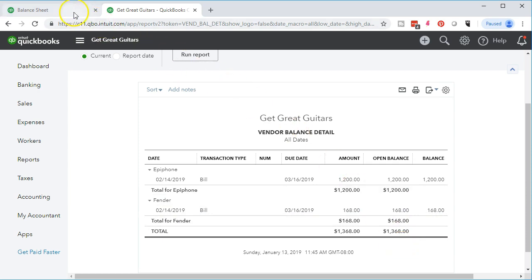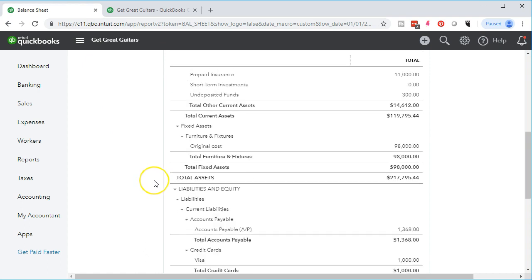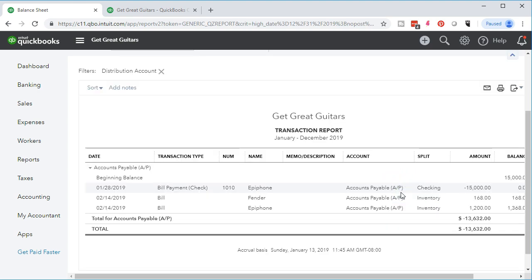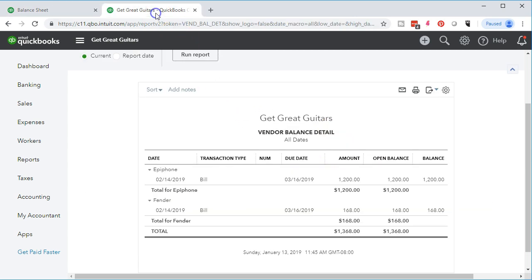If we go back to the balance sheet and go back down to the accounts payable, $1,368. So this is the total of who we owe. If we click on it, we get a GL or transaction report, but it's ordered by date. We want to see it ordered also by who we owe, by vendor. That's done with a vendor balance detail report.